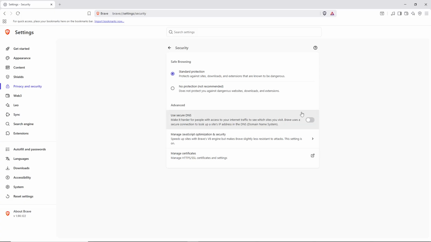And that's it. You've successfully addressed the main causes of the Your Connection is Not Private error on Brave browser by clearing your browsing data and adjusting your DNS settings.